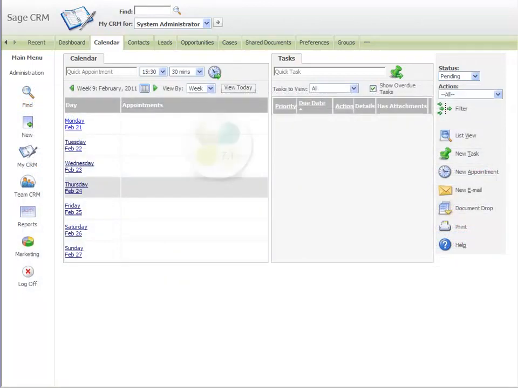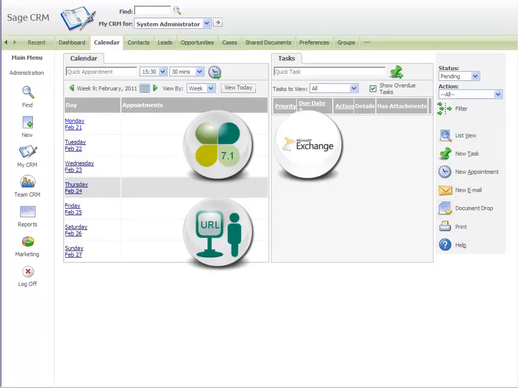Let's get started. You'll need a working 7.1 Sage CRM install, Exchange Server 2007 SP3 or higher, or Exchange Server 2010 SP1 or higher, your organization's Exchange web service URL and logon credentials, and access to all Exchange mailboxes that you intend to sync with.